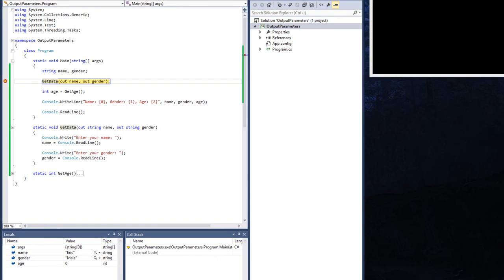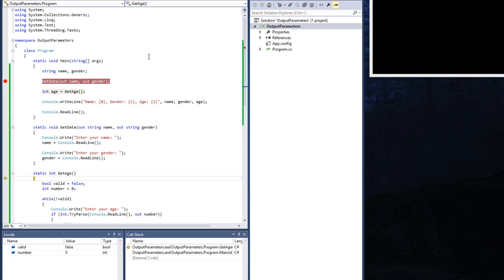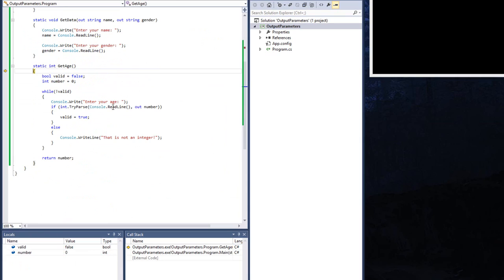The most common place you see output parameters is in a method called tryparse. And I've demonstrated this in the getAge method. So let's drill into this. Here, I want to keep the user inside a loop until they enter a valid integer. So I have a loop control variable that's going to be set to false. I have an integer representing the number that's going to be returned. We're going to start that off as 0. And then I say, while not valid, enter your age.